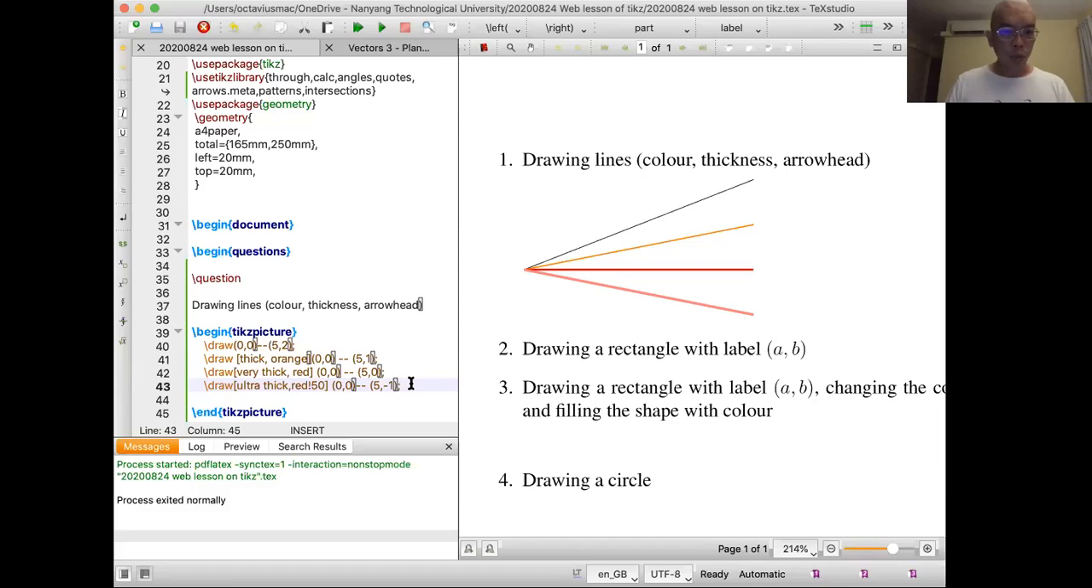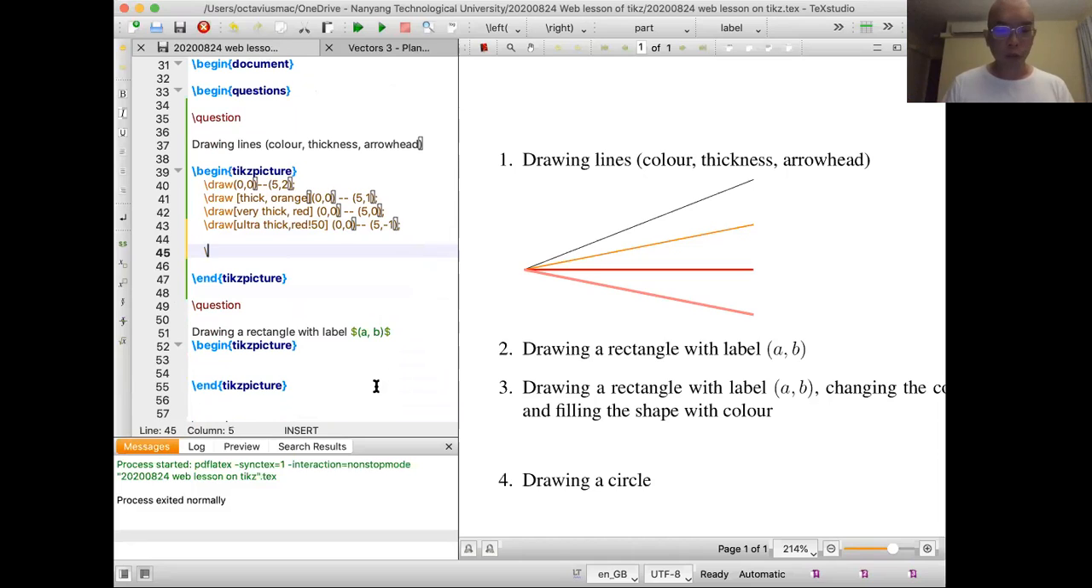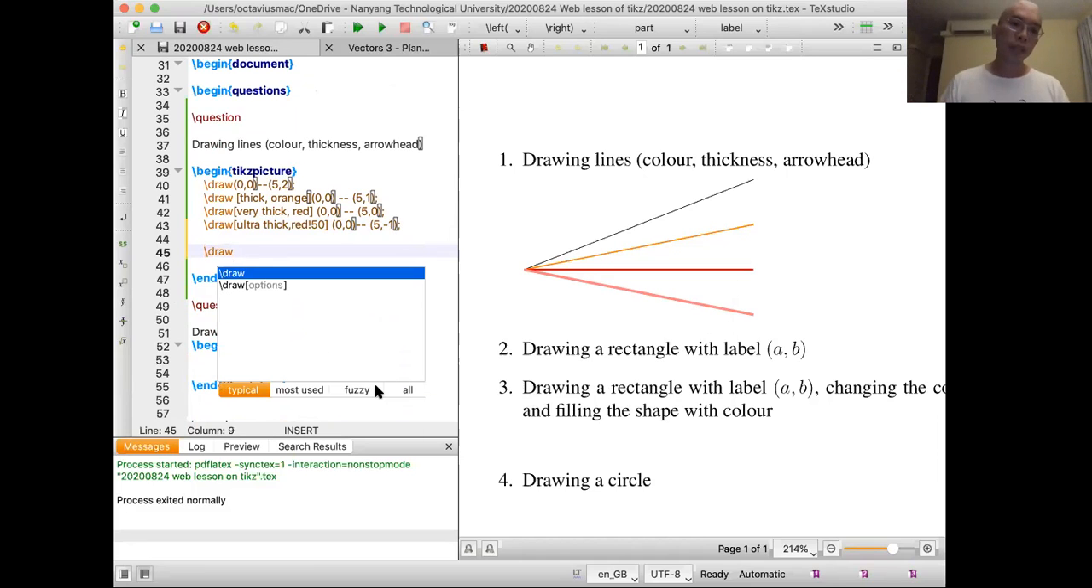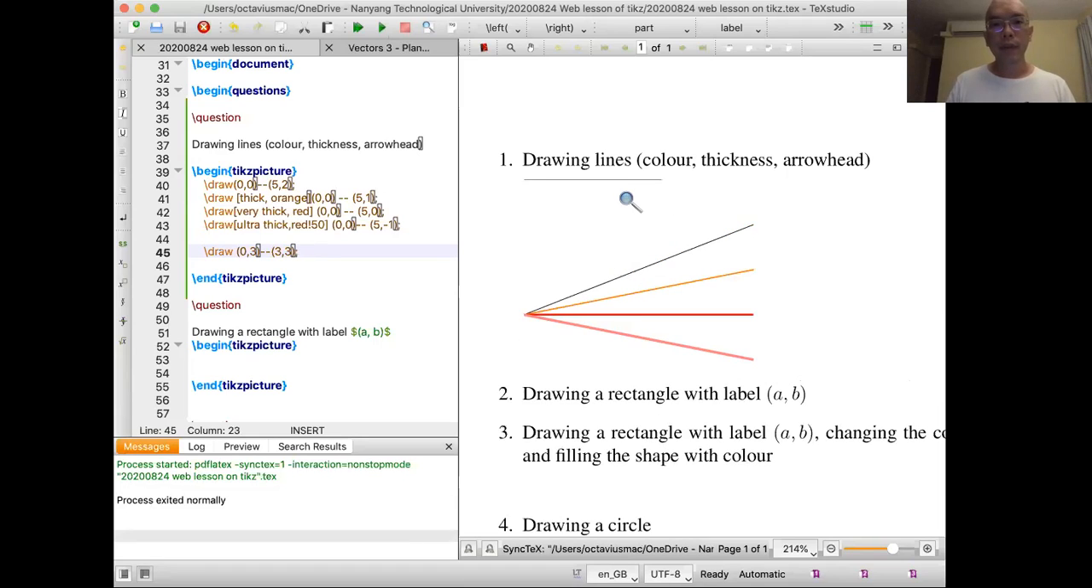Now, I want to draw lines with arrowheads, okay? So if we draw lines with arrowheads, let me go to another place, maybe higher. So I'm at 5.2. Let me start with maybe draw 0, 3 to 3, 3. Okay, so this is a line. If I compile this, you'll see a line, right?